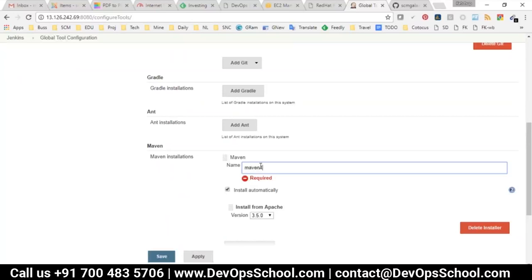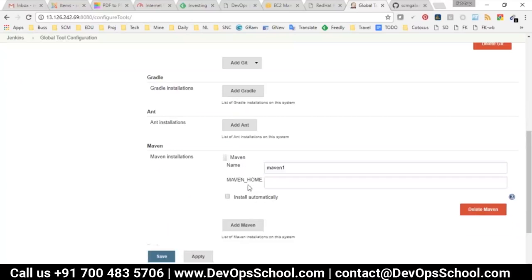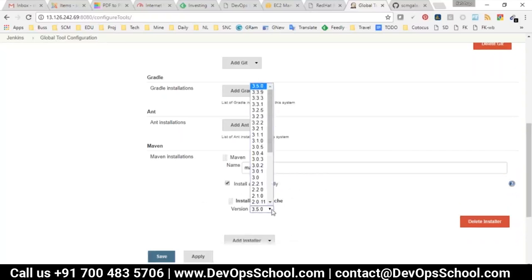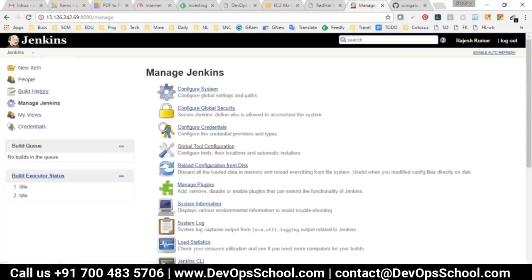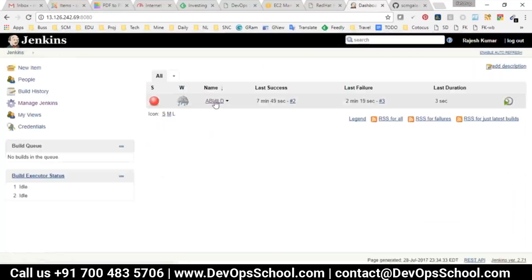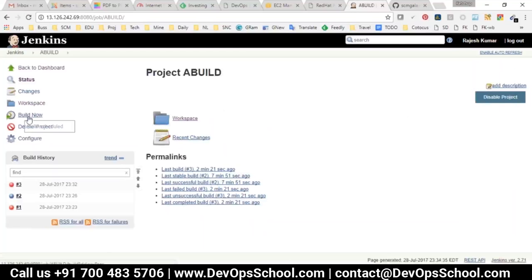Name of the Maven is Maven 1. Now you have two options. Either you install manually, then give the path here wherever you have copied the Maven directories. But if you want Jenkins to be the installer, click on Install automatically, select the Maven version you want to install, and automatically Jenkins will download it from the Apache website and save it. And now you go back to Jenkins, build Maven.